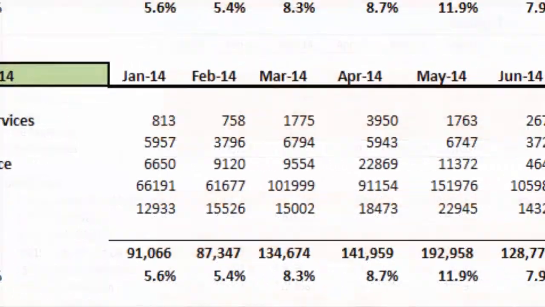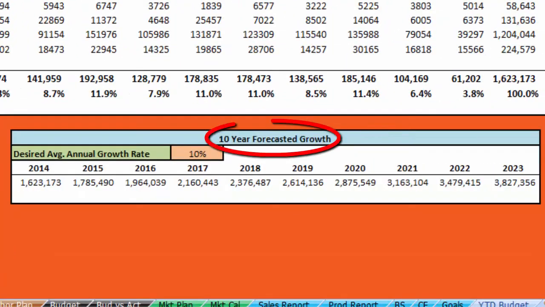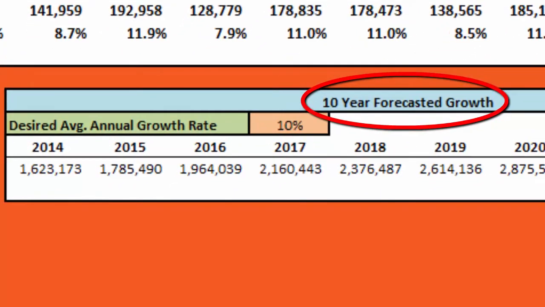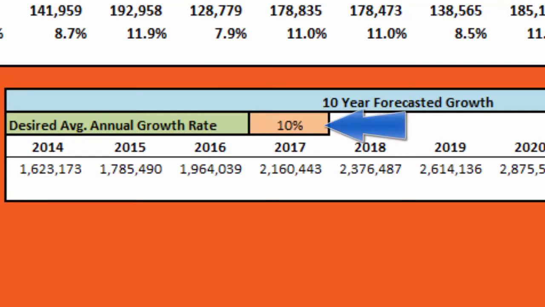If it is useful or interesting to do so, you can also forecast how much revenue your company will be doing each year over the next 10 years if you grow on average at a particular rate. Simply put your desired growth rate over the next 10 years here, and this is what your company's revenues will be at the end of that 10-year period.